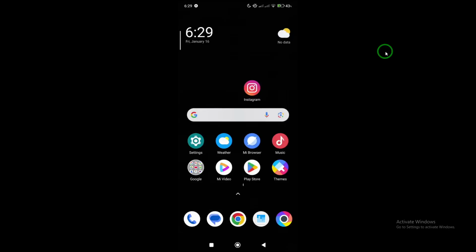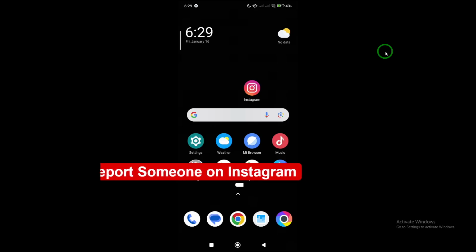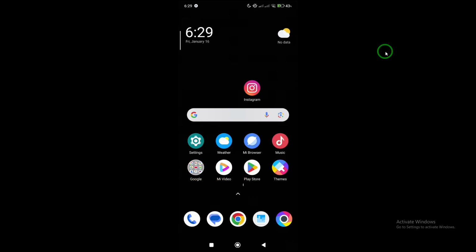Welcome to our quick guide on reporting someone on Instagram, updated for 2026. If you've encountered harassment, impersonation, or other policy violations, reporting helps keep the community safer. Here's a clear, step-by-step walkthrough you can follow right from the app.